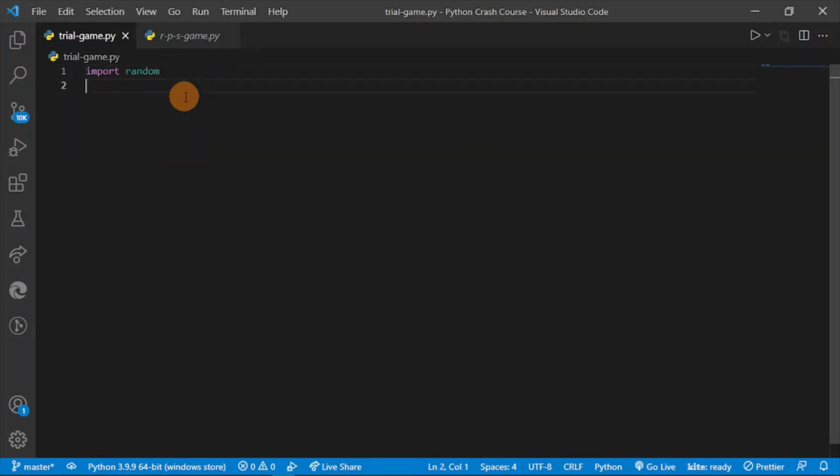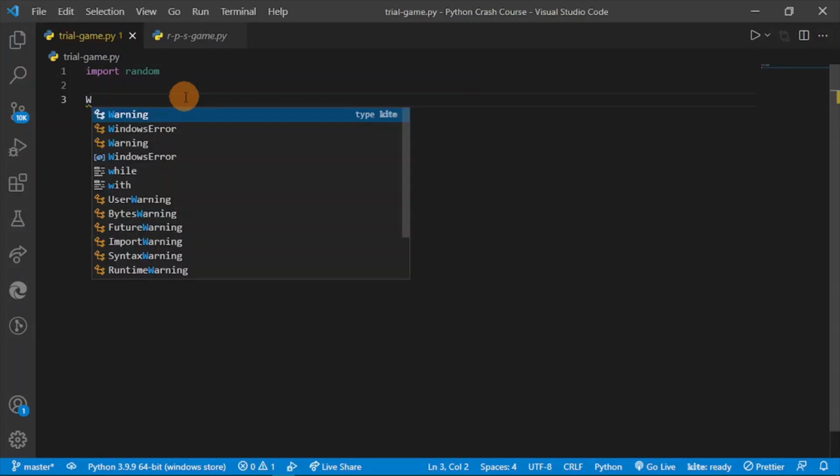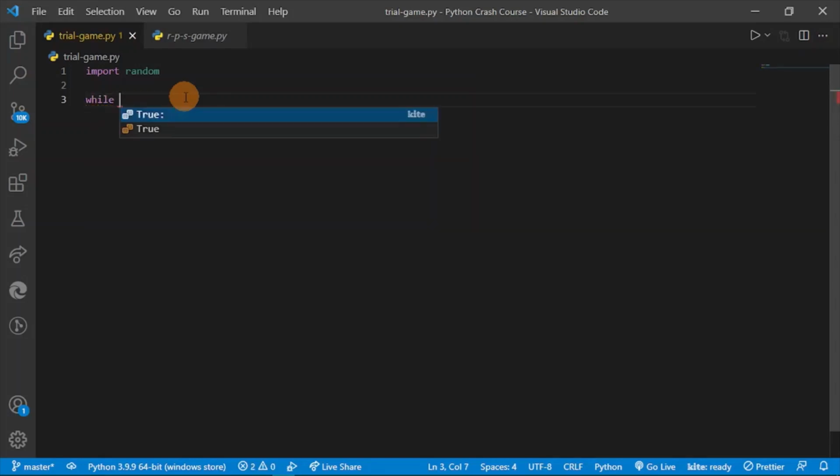So what else can we do now? We want to wrap everything inside of a while loop, a while True loop, so that our code does not end. We want our code to keep on running and maybe break it at the point we reach a certain condition. So now let's wrap everything: while True.